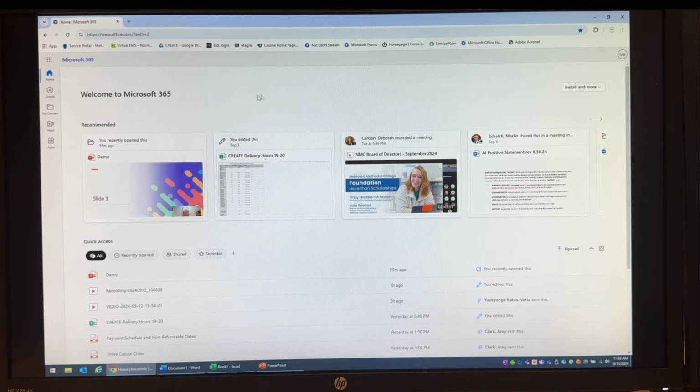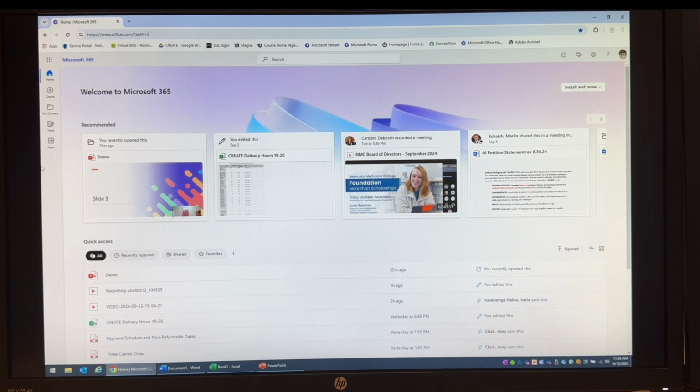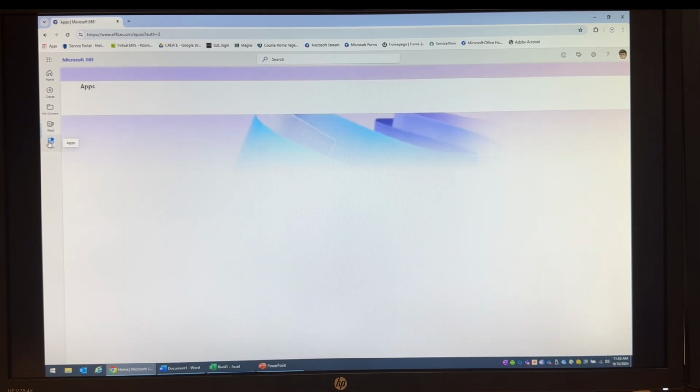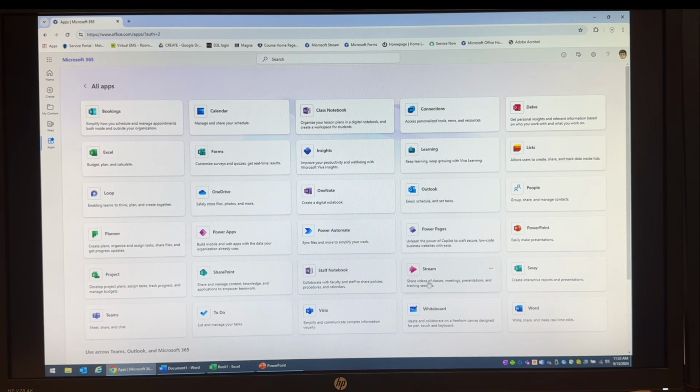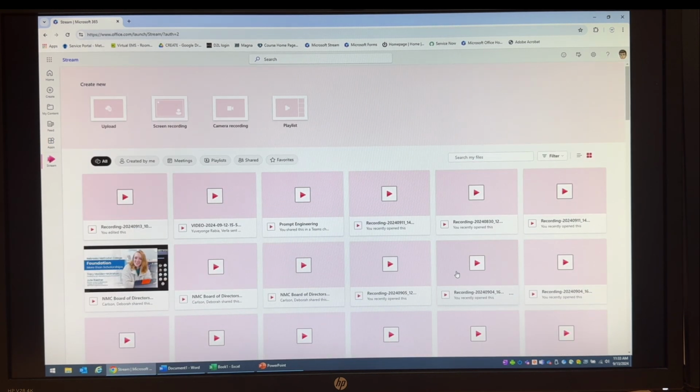So once I'm in office.com and logged in, I can go ahead and click apps. And then over here on the right hand side, you'll notice all apps. So go ahead and click all apps. And then we're going to use a program called Stream. Stream is a little pink arrow down here in kind of the bottom right corner. So go ahead and choose Stream.